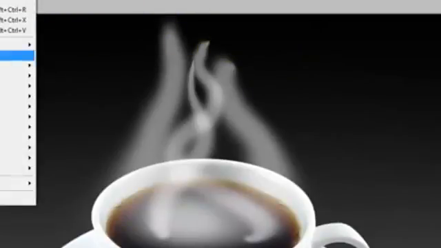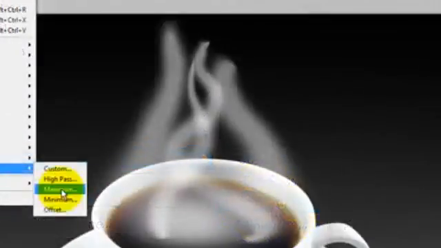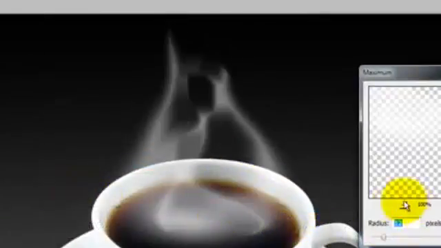Go to Filter, Other, Maximum. It'll immediately start looking more like smoke. I chose 12 pixels in the maximum window, but you may find a different amount better suited for your brush strokes.